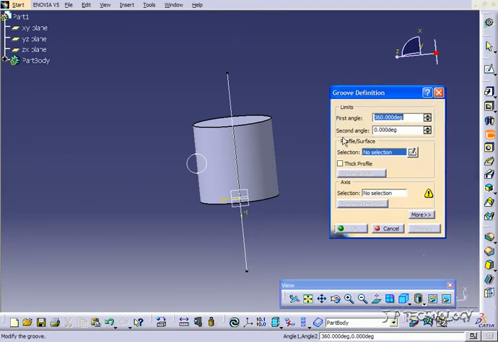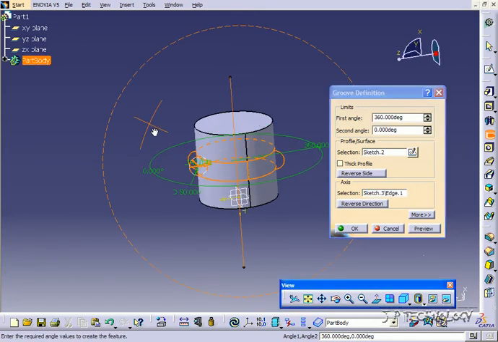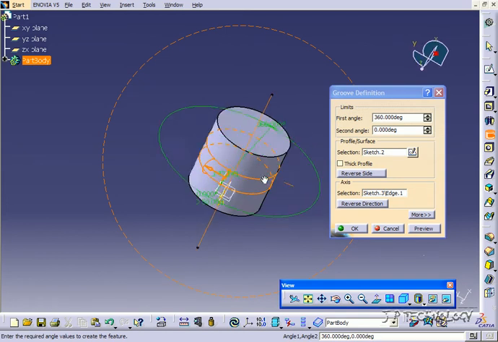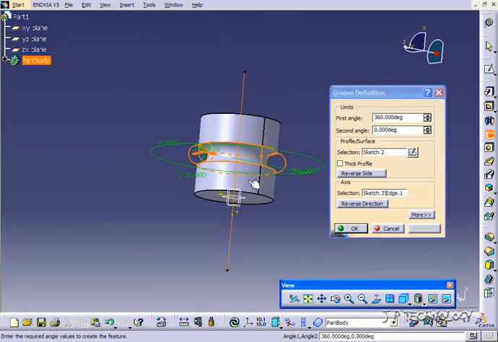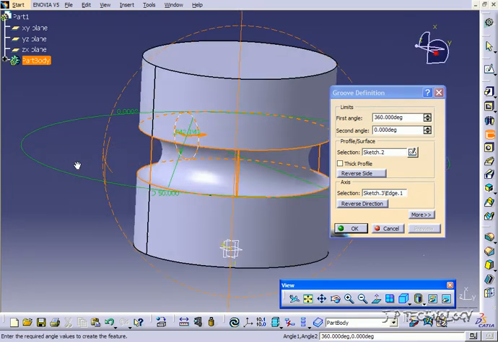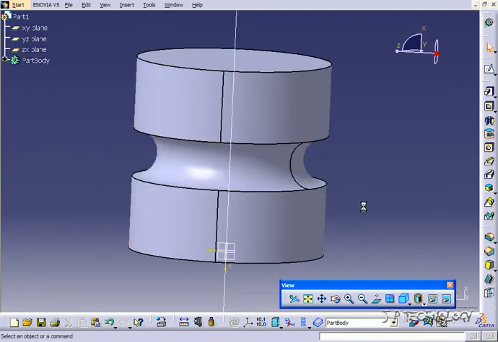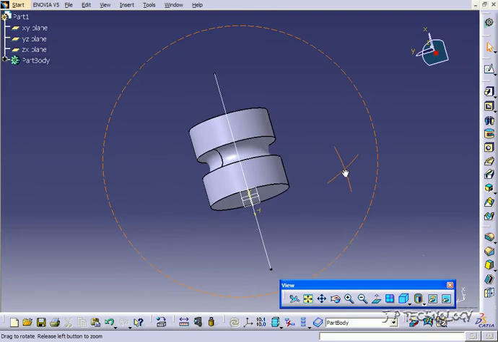What it's going to ask for, like I said before, is the profile and then the axis. So let's click the profile we want, and then let's click the axis we want. And now it's going to give you a preview of what it's going to do. So let's click preview and actually see it now. It's going to cut all the way around with the circle. Let's click OK. And now we've made a groove around the cylinder.